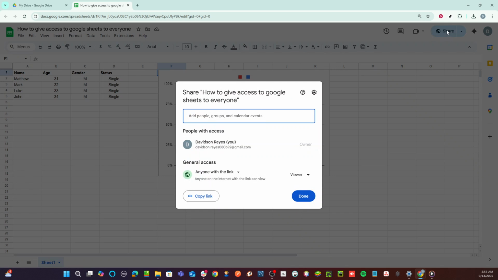In the Sharing Settings, you'll notice a section labeled General Access. By default, it's set to Restricted, which means only specific people you invite can view or edit your sheet. To make this document accessible to everyone, you'll want to change this setting to Anyone with the link.